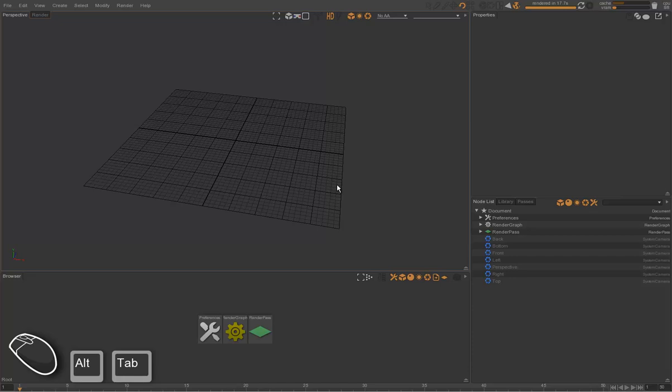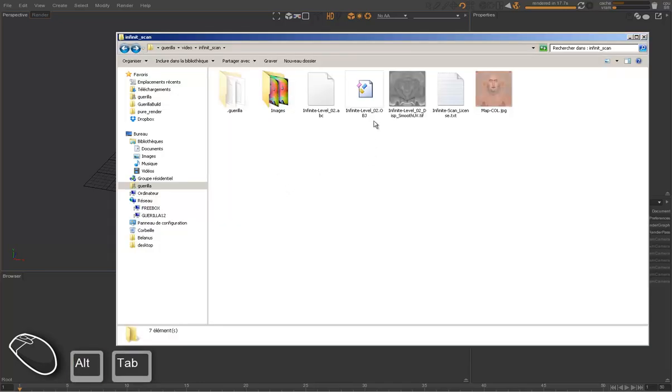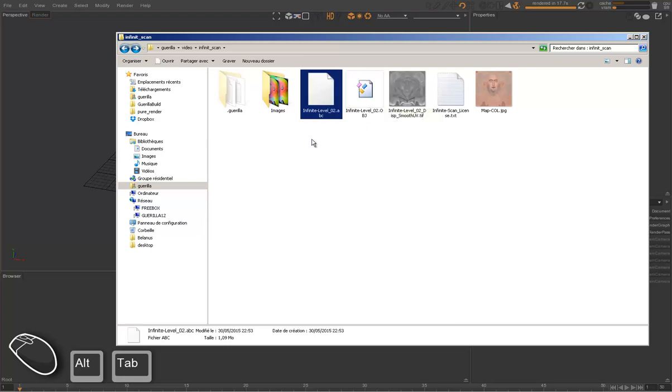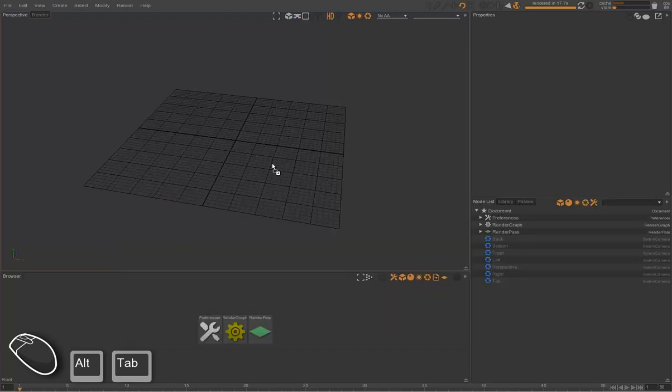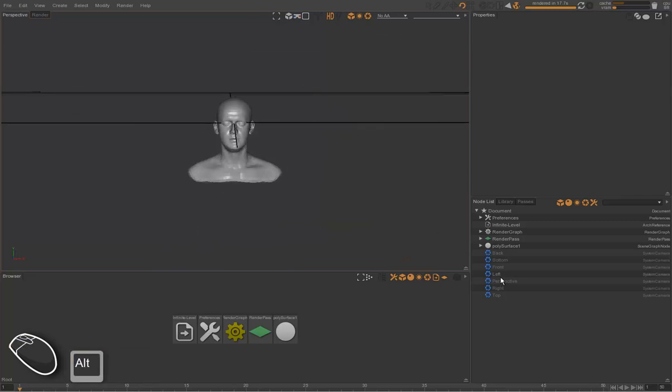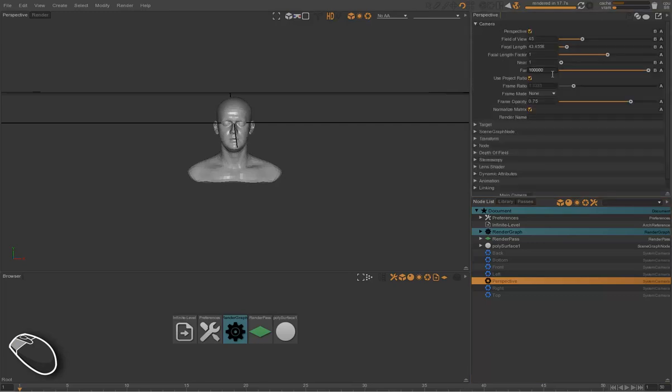Hi. In this video, I will show you how to render the famous infinite scan from Lee Perry Smith using Guerilla. Before we start, we have merged the OBJ file objects in a single object and exported it to Alembic. Let's import this Alembic file. And here is our model.